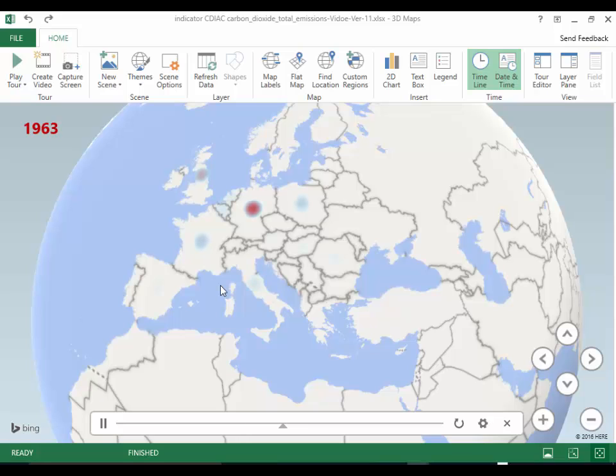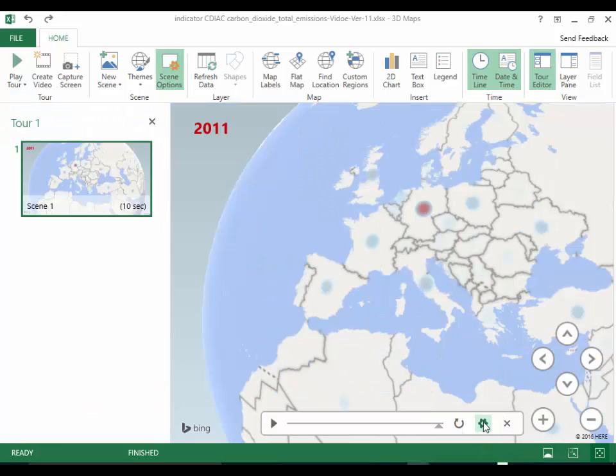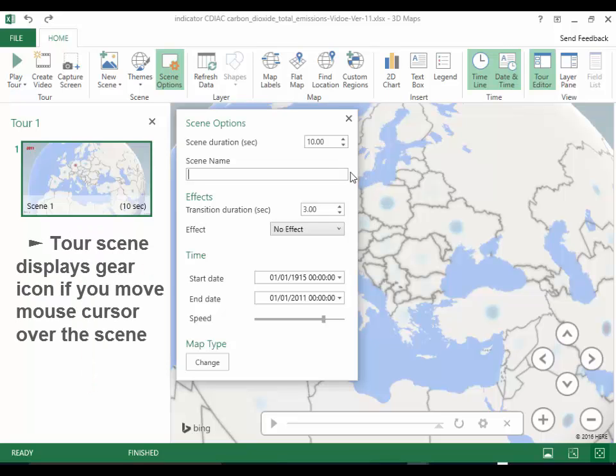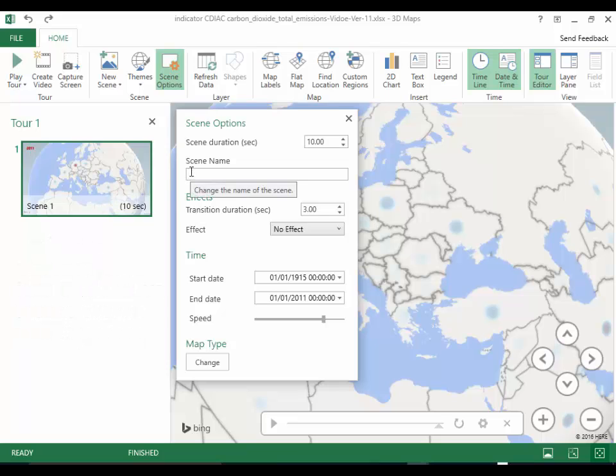If I wanted to lengthen the video duration, all I need to do is click the Settings gear on the Play button control. Alternatively, in the Tool Editor, I select the appropriate scene and click the gear icon to open the same menu. I'm happy with the default of 10 seconds. If I wished, I can pause the scene or slide the play head to show a particular year.